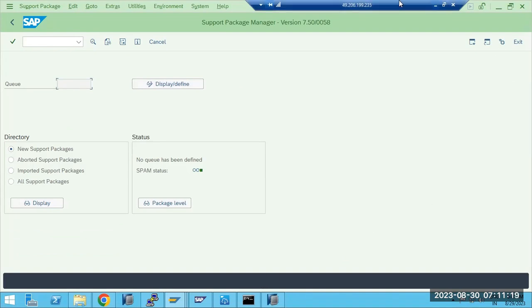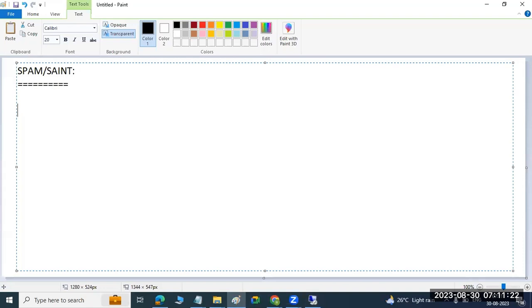Nowadays we are using the SUM tool. SUM is the Software Update Manager tool, which we use to perform upgrades and everything. But before the SUM tool, we had the SPAM and SAINT transaction codes to update our existing components. SPAM is for updating the existing components. SAINT is for installing new add-ons.